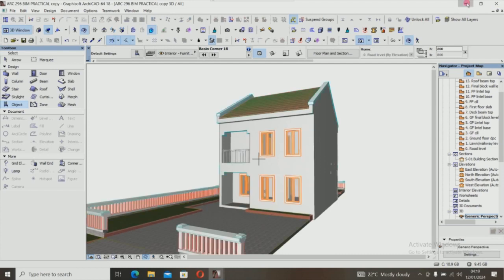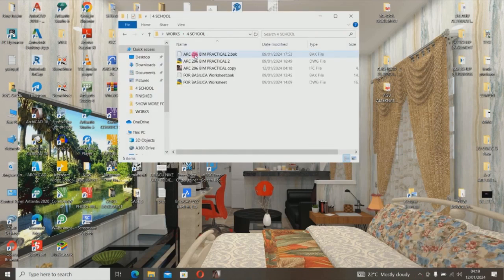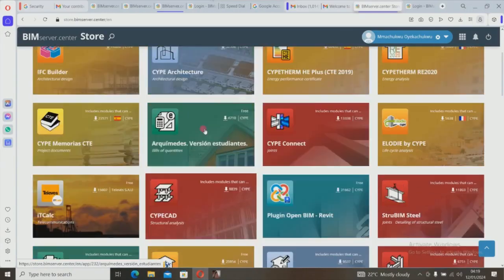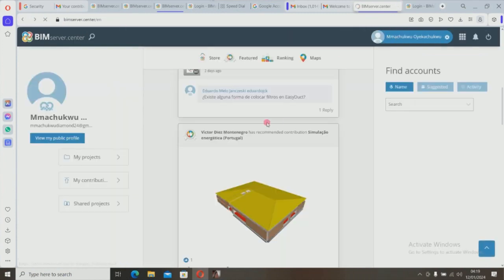Let me minimize, then search for the folder where I saved it. You can see it here. The IFC file format, you can see it there. Now let me minimize and then go back to my browser. Now back to my browser. Go back to my account. Beautiful. And this is my account.